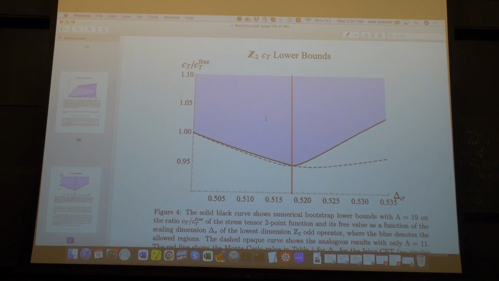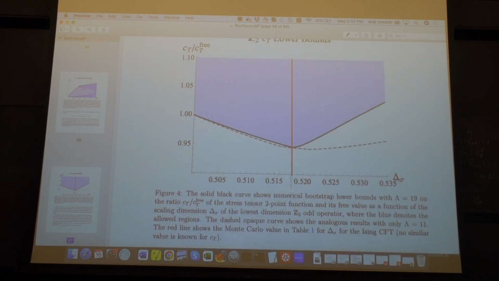So this is a plot showing bounds on the OPE coefficient of the stress tensor, which is inversely related to CT. And this is a function of delta sigma. And so we're not making any assumptions about delta epsilon. We're just leaving that at unitarity. And we're looking at bounds as a function of delta sigma. So this red line is saying where lattice Monte Carlo expects the value of delta sigma to be for the Ising model. There's not really any good lattice estimates on CT, which is why it's just a line. And so what's interesting is that you find there's a minimum right where delta sigma corresponds to the Ising model.